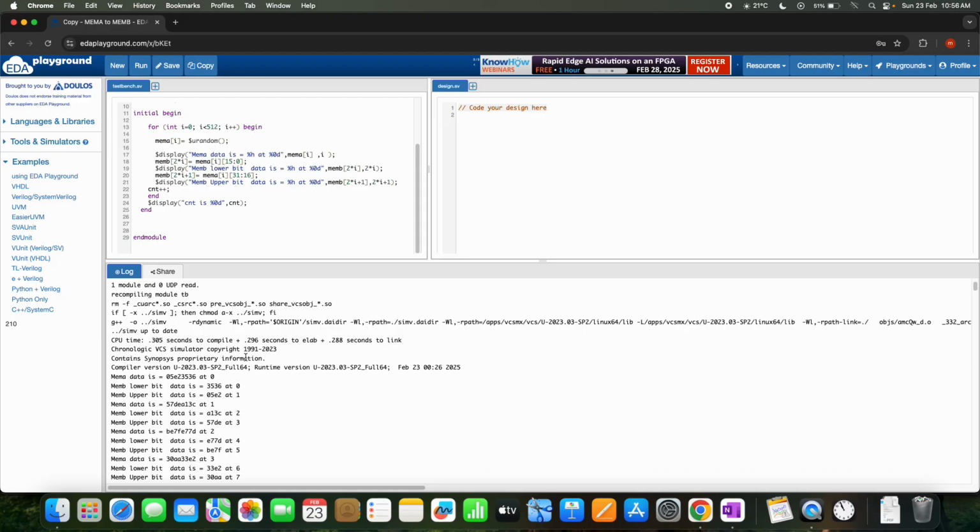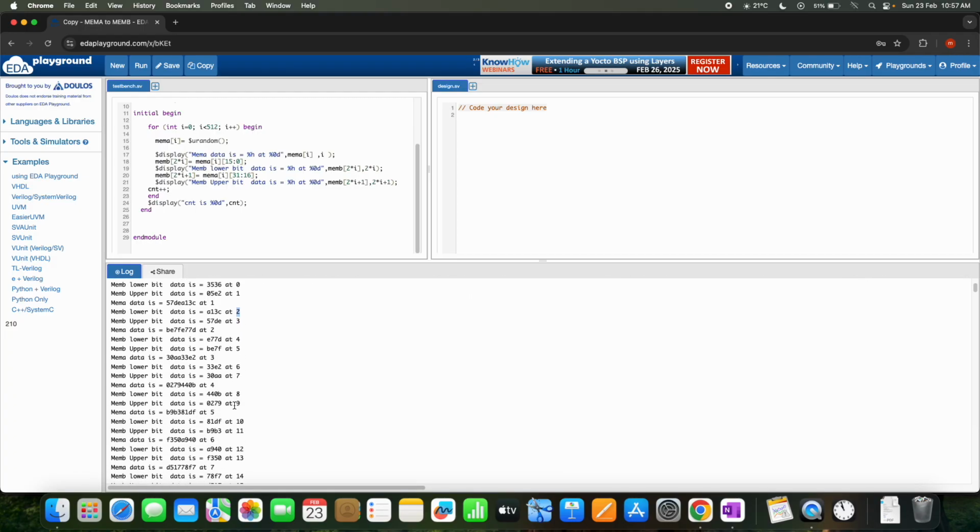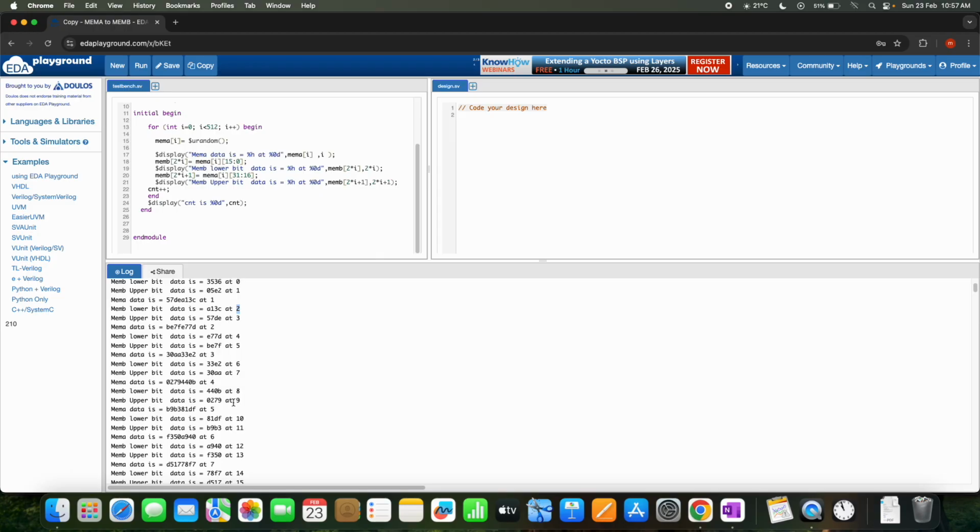Let's go to the top. Okay, so here, if I see, memory zeroth location is fine: 3536 at 0, 05E2, the upper bit data, will be at 1. Now the other data will be generated at memory A, like 57DE and A13C. So here, if you see 0, 1, at the second location, whatever we are expecting, like 0, 1, 2, 3, 4. So now we are able to see this A13C will be at the second, meaning the third one, and this 57DE at the fourth one, 0, 1, 2, 3, 4, 5. If you see here, we are able to see the proper data is generated at memory B. Memory is being copied properly.